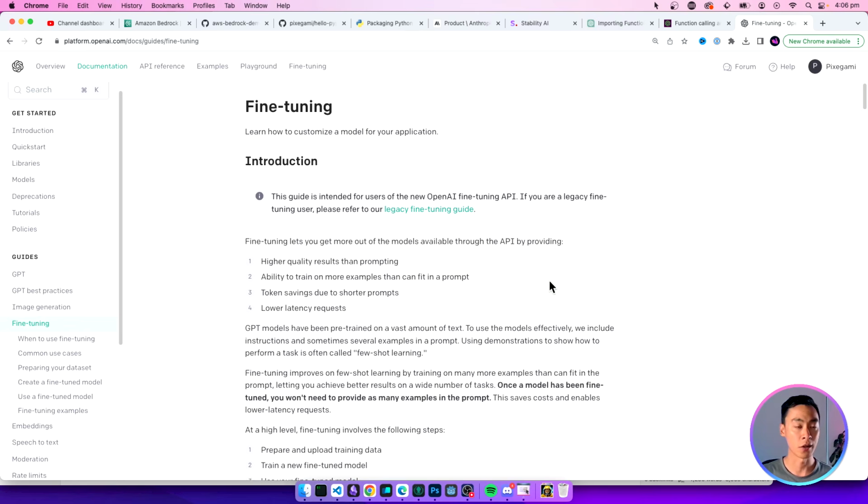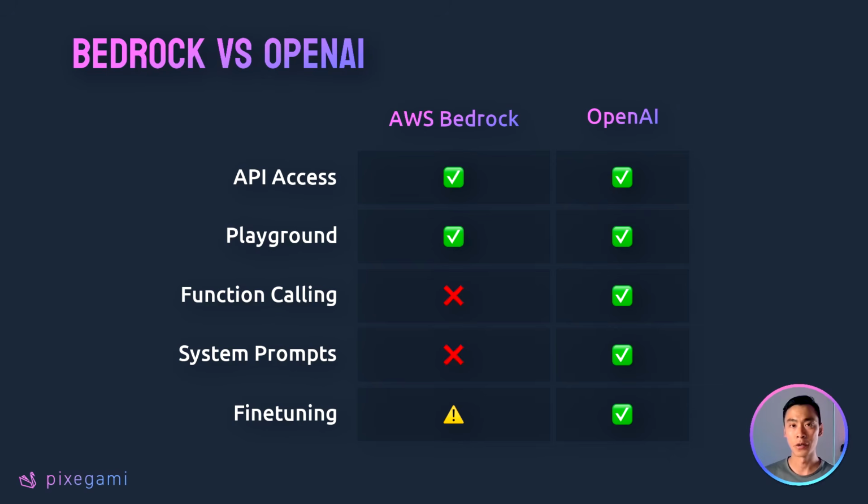Fine-tuning is where you can take a lot of example data and then feed it to your model so that it can learn from those examples and then give you better quality responses. And as far as I know, Bedrock doesn't support that yet on the Claude model, but I do see options for it for other models, so it could be coming soon. Overall though, the core text generation capability and the pricing is quite similar between both Amazon Bedrock and OpenAI.